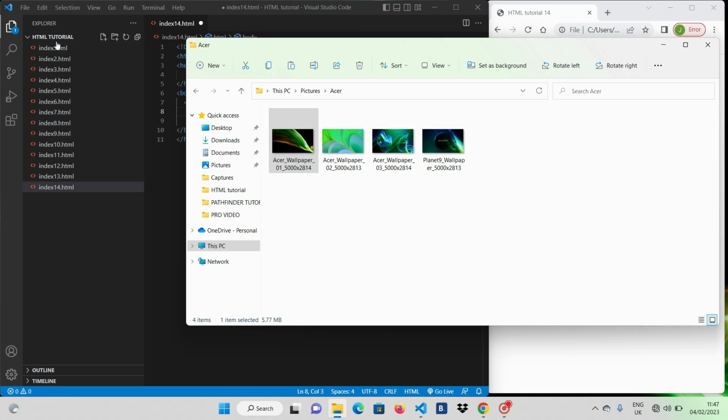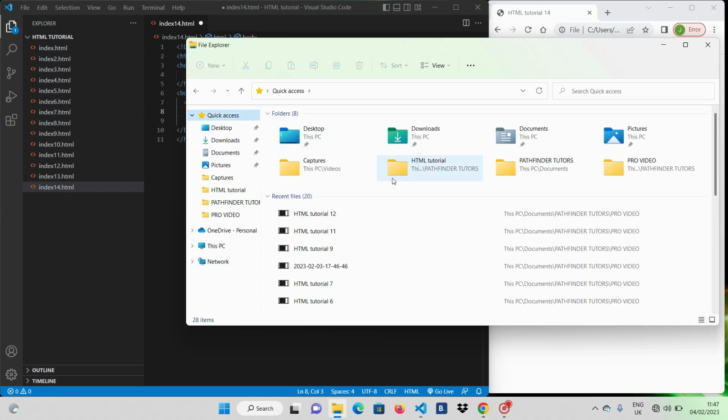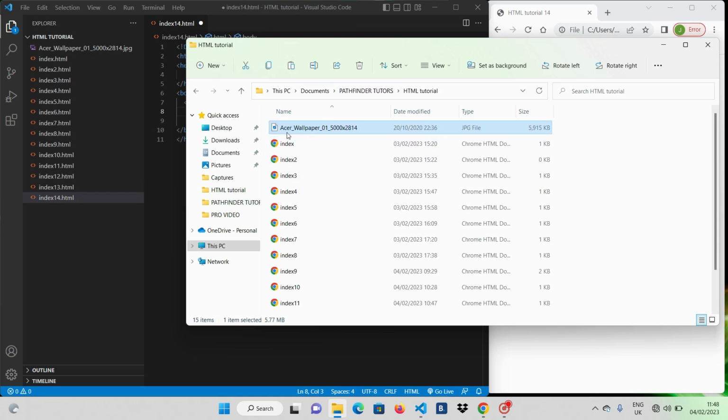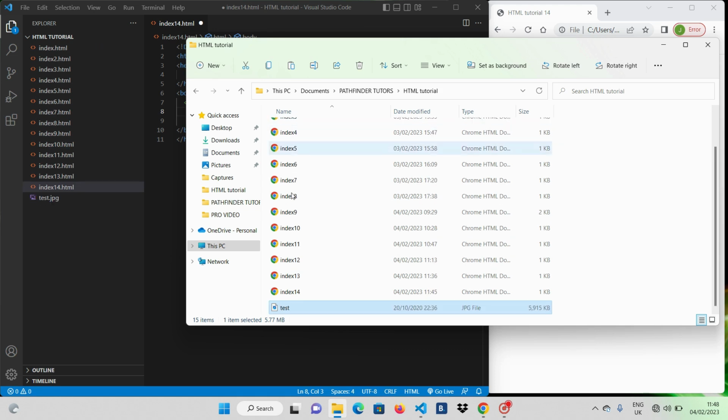This is where our folder is. You can go home, then go to our HTML tutorial. This is the folder here. Then this is the paste. So you paste. But this name is too long, so let's just rename it. Let me just call it test, because I want to use test. So we save, and you can see it's here.